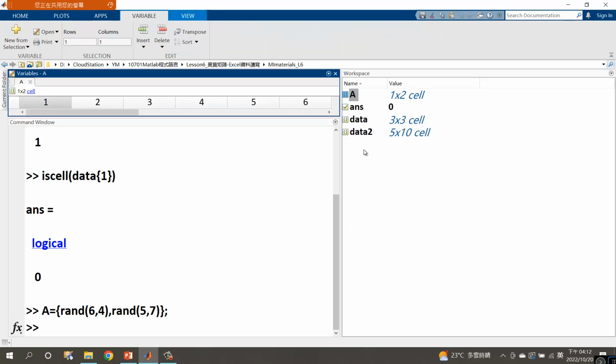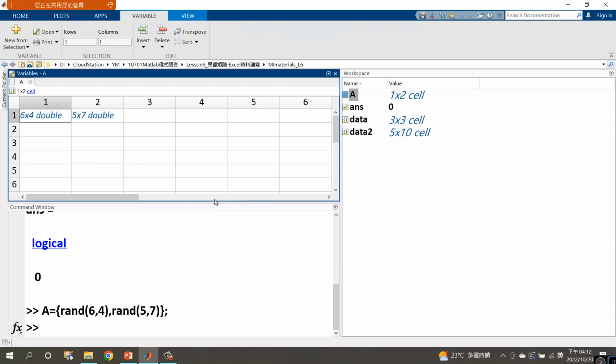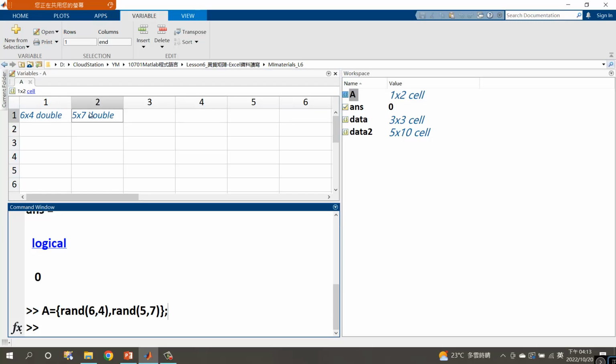So you can check after you create this A cell array right here. Yes, you can see for the first entry, 6 by 4. For the second entry, it is 5 by 7, right? But if you really want to get the specific value from the second entry right here, do remember, you should not use this command, because for this case, it simply gives you the drawer, the second drawer. This is not what you want, because I want to get the value, right?